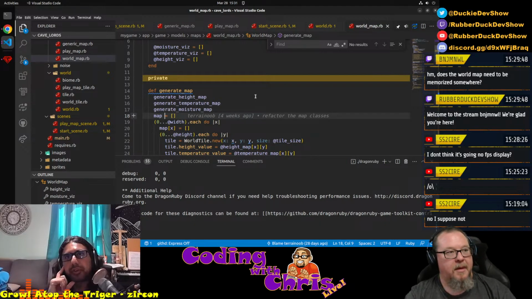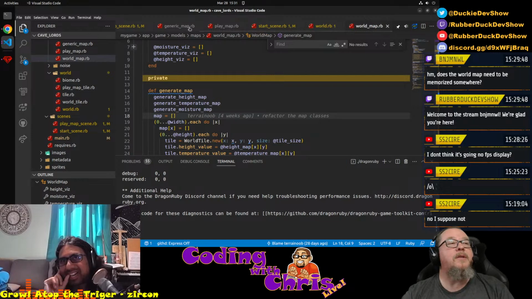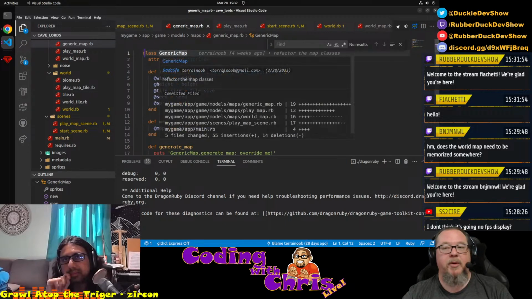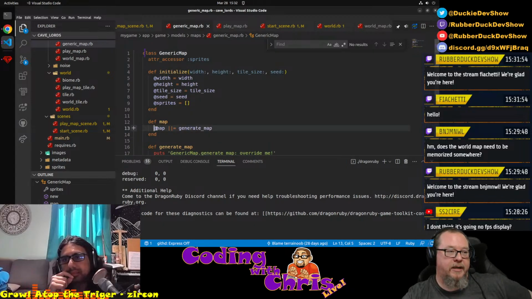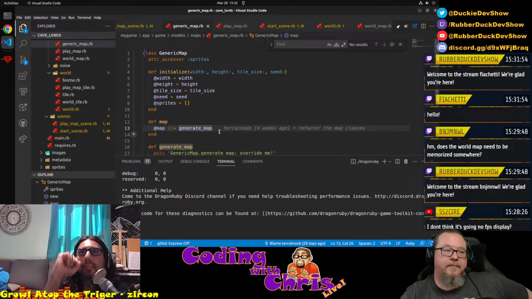Were you explicitly calling the generate map function instead of accessing the map accessor variable? Well, this is inside the generic map, which is the parent of the world map and the play map. So I extracted this out to the accessor, which calls the generate map. Right, that does the memoization. So this should be memoized.